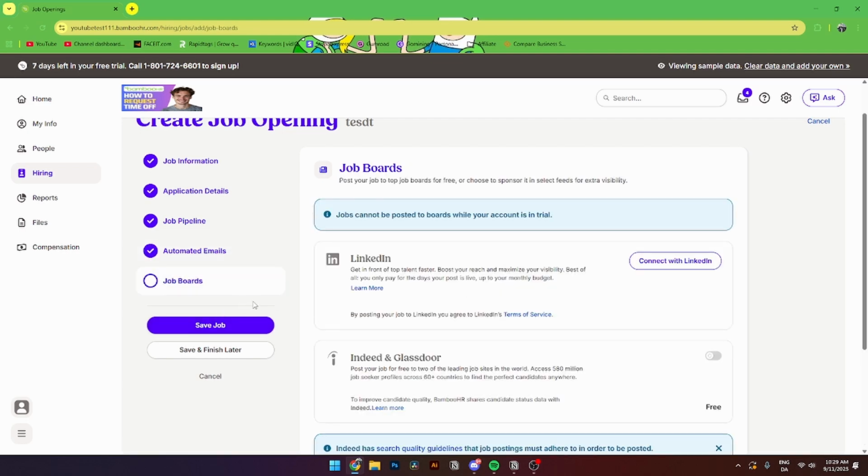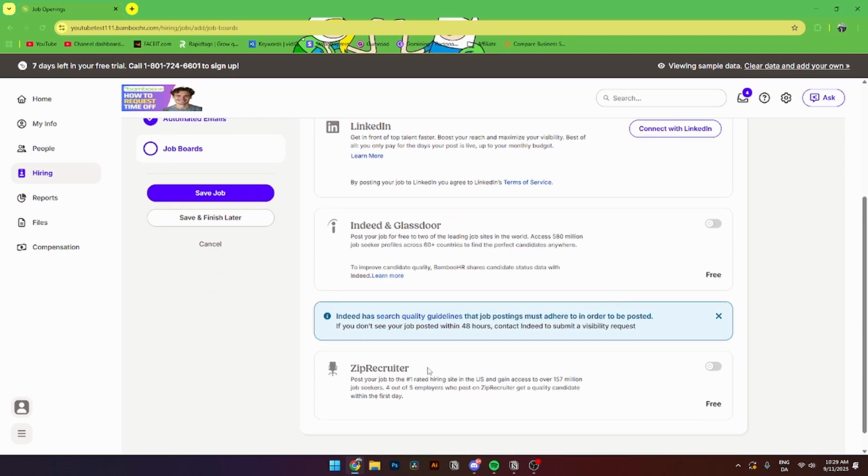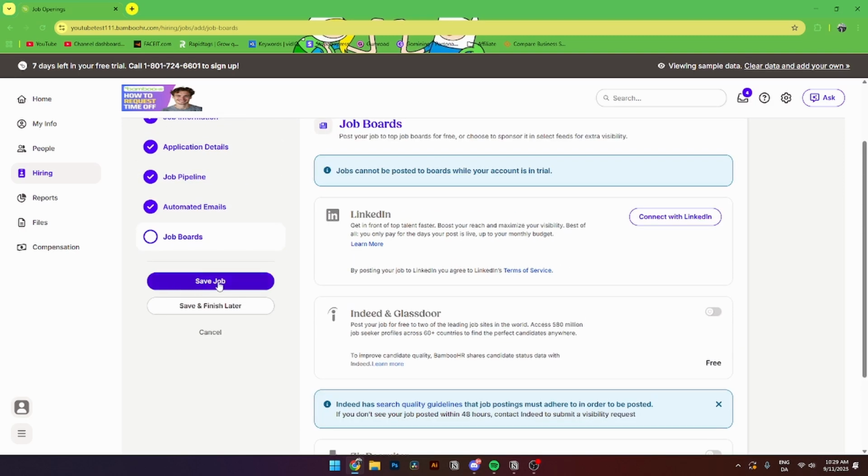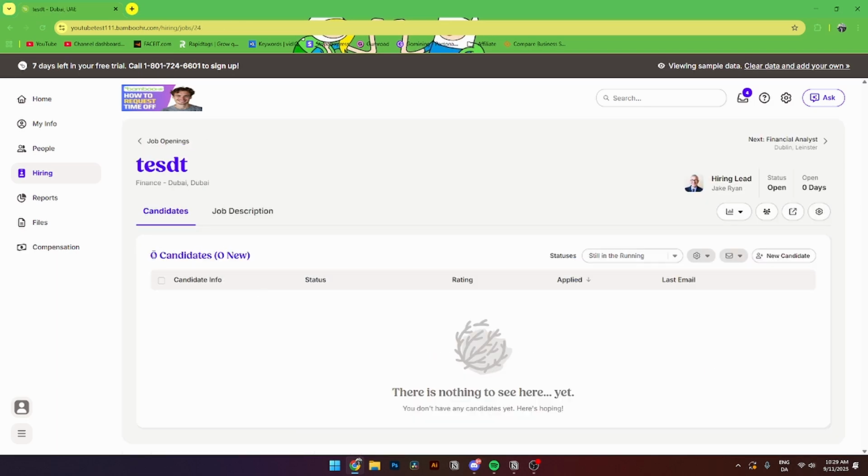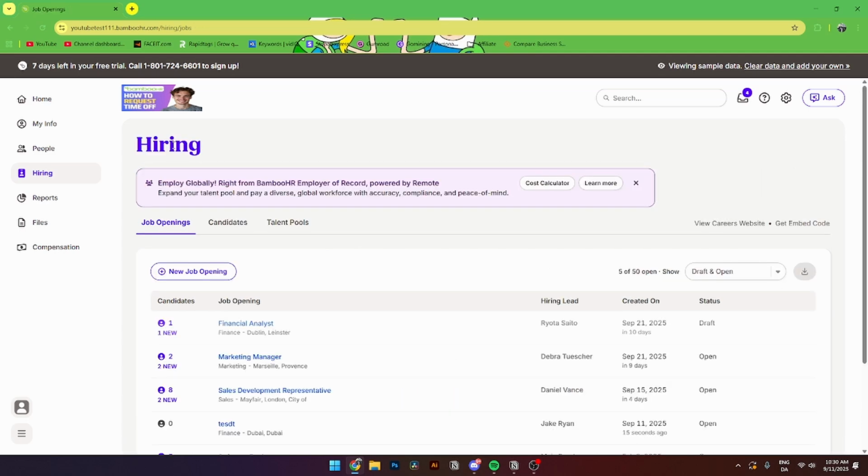And down here on the job boards, you can connect with LinkedIn, Indeed, Glassdoor, or ZipRecruiter to post this specific job opening. But from here, you'll just need to save the job. Then you can see all of the candidates that will come in eventually. You'll see the hiring lead and the status, and then how many days it has been open. And that is pretty much it.